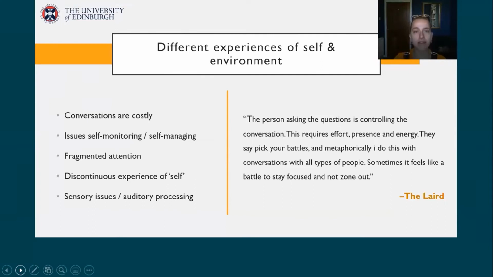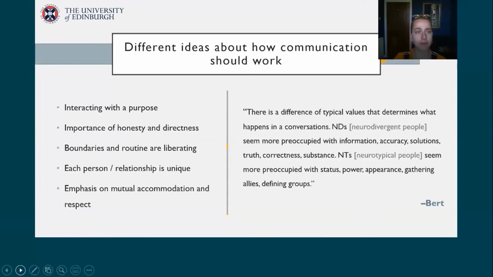Participants also felt they had a very fragmented internal experience, some of which was linked to masking, but which also included having different versions of themselves in different scenarios or environments, with little continuity in between. And, of course, there were also issues with auditory processing and sensory sensitivities.